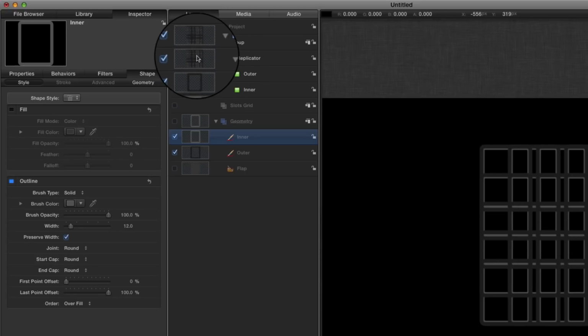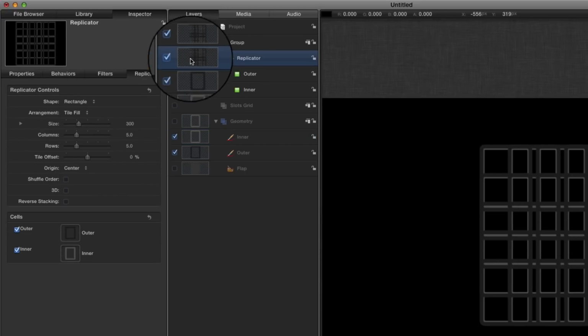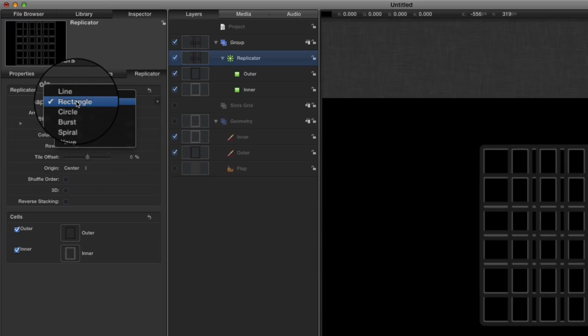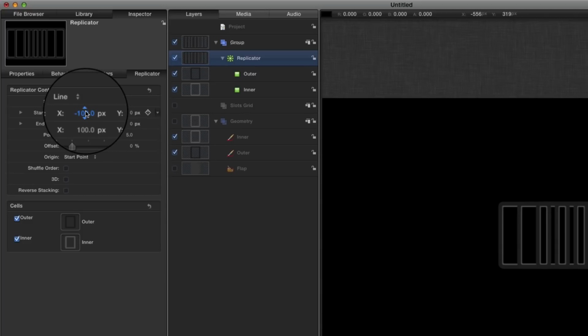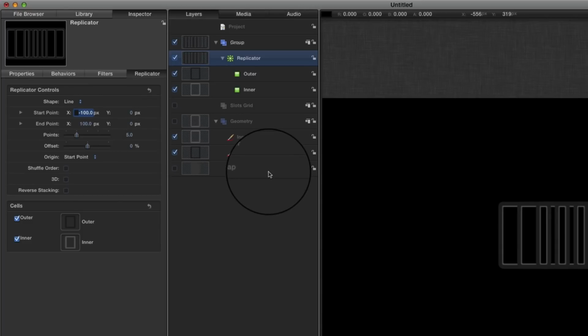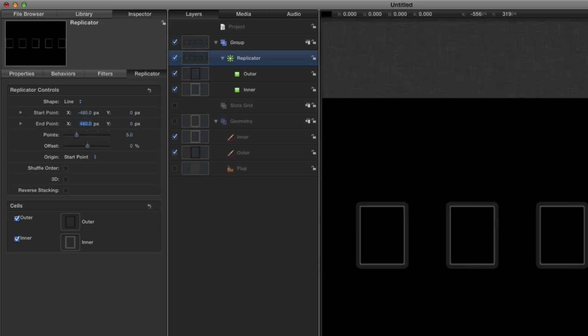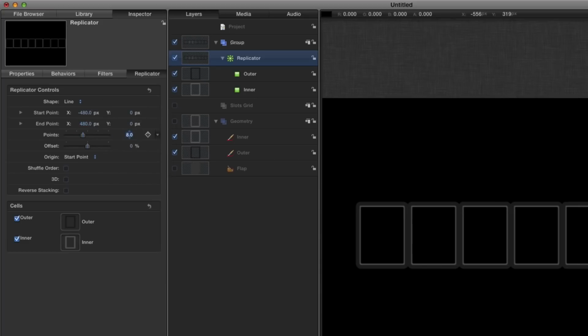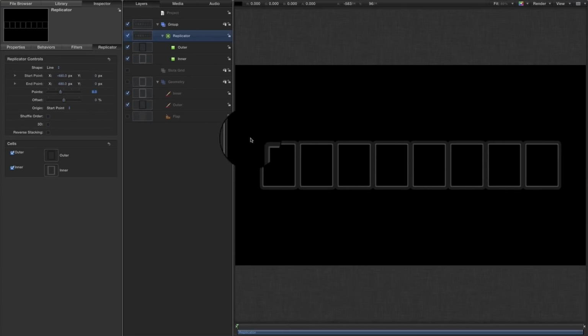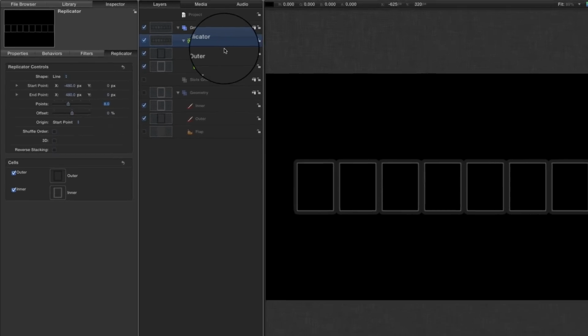And I'm going to come to the replicator itself and I'm going to set the shape to line and the start to minus 480 on X and the end to 480 on X and the number of points to 8. And now you see I've got my grid of slots.